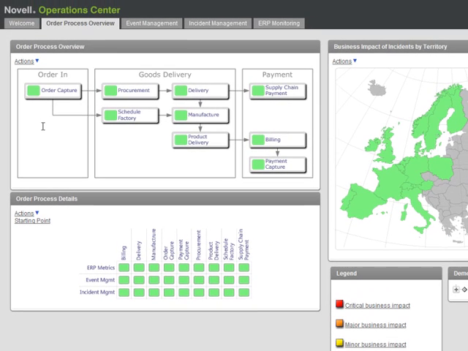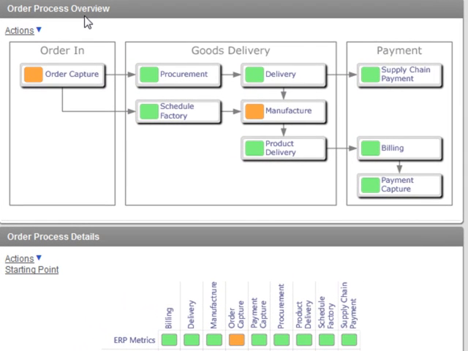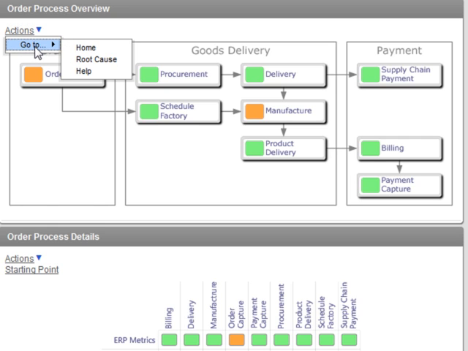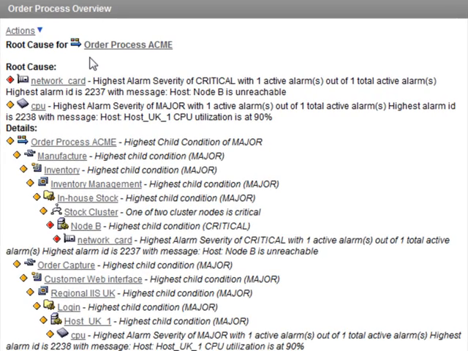What you see here is the Operations Center providing a view of the IT systems participating in that process, from the perspective of the process itself, rather than having to separately monitor all the underlying systems. As you can see, we now have an indication that something's causing a major business impact to this service. To get a better picture of what's causing this major business impact, let's take a look at the root cause of the problem. The system has received two different events from the event management system.